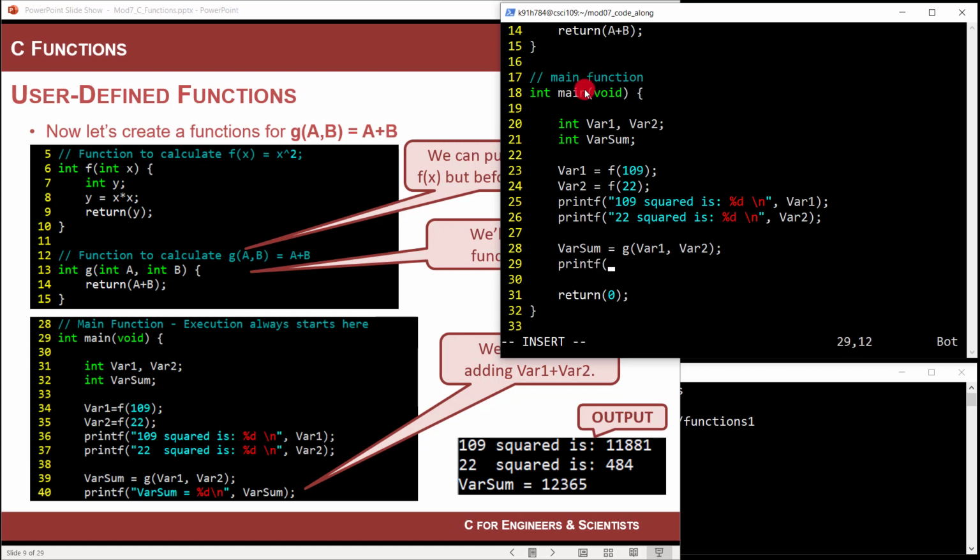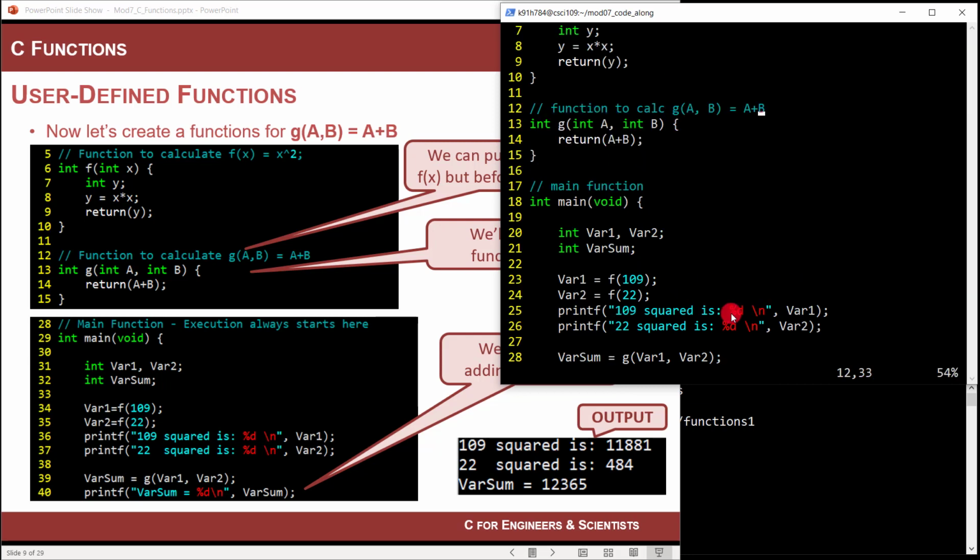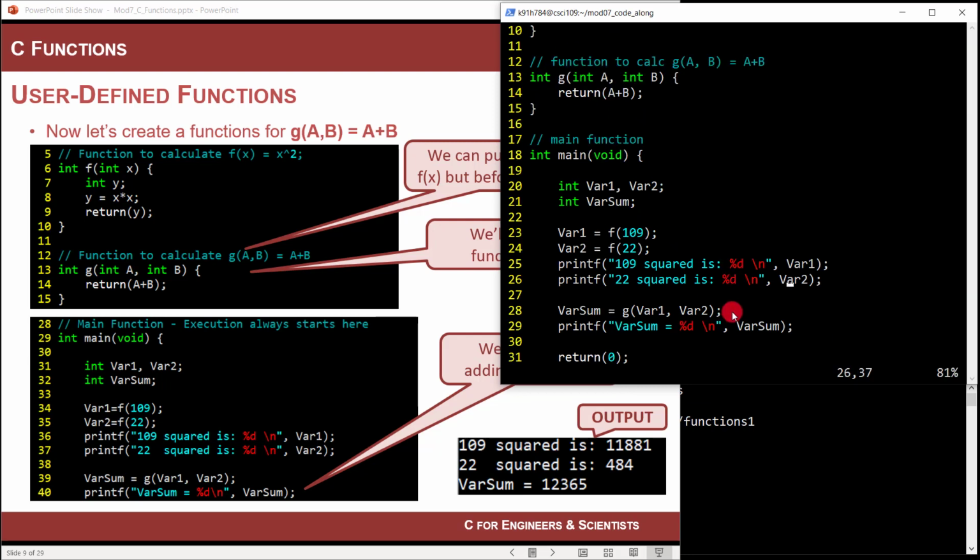I'm going to say printf, var sum equals, format specifier d to print an integer in decimal form. I'll say var sum. Okay, so there it was. Nothing more than just another function, but it shows that I can have as many of these little fellas as I want. I can have tons and tons of those up there.